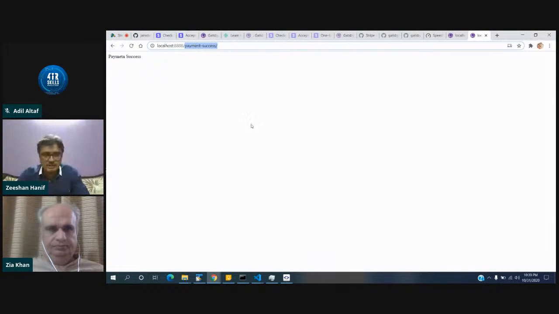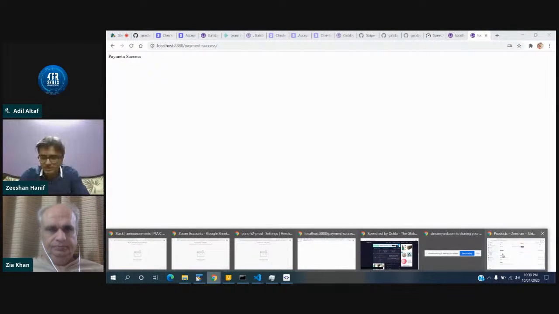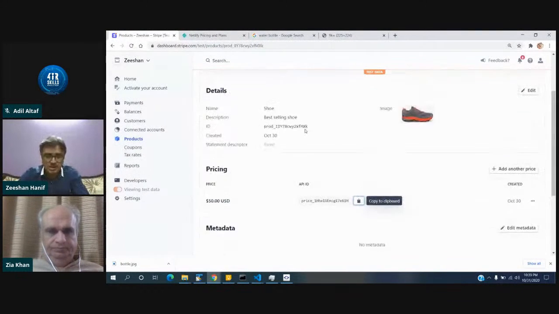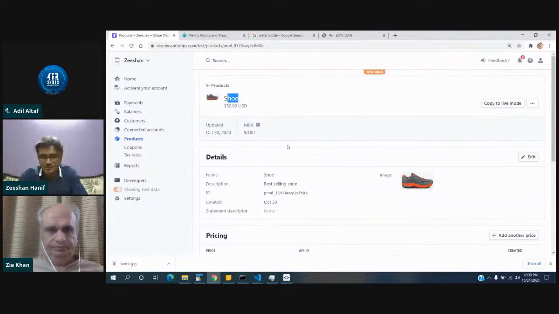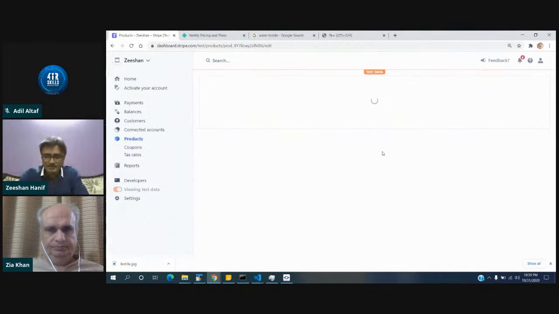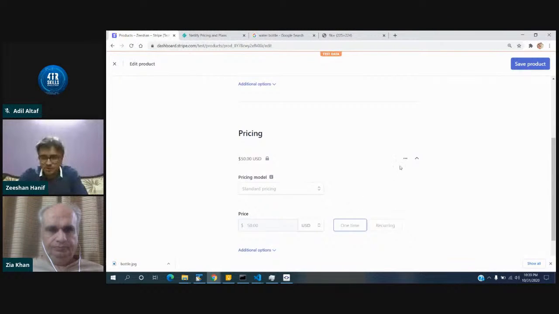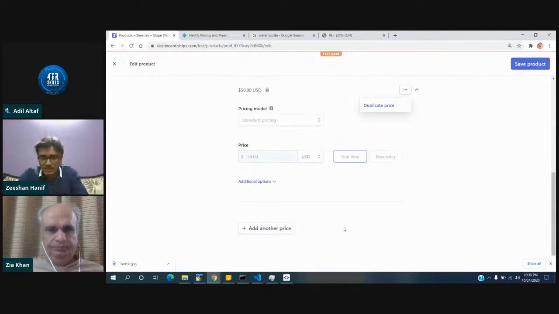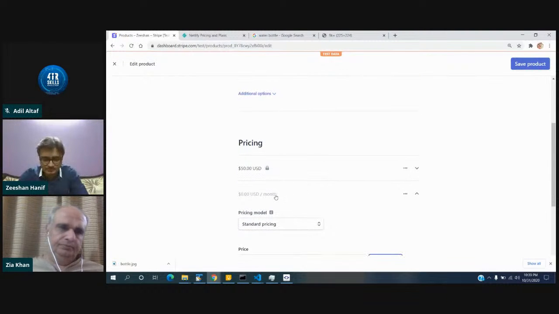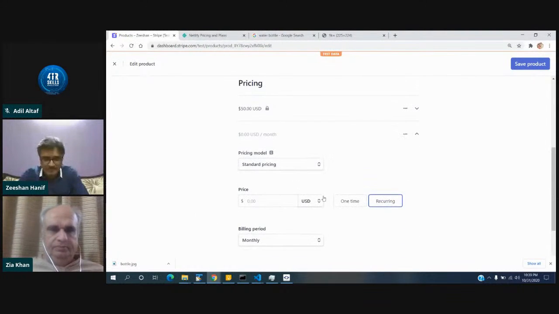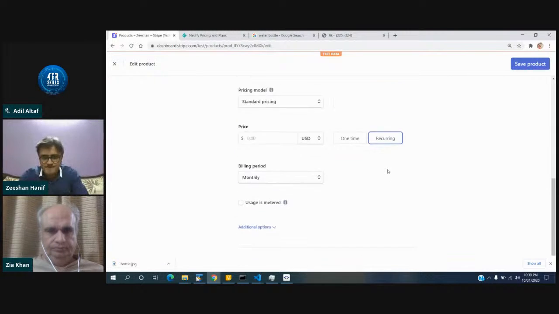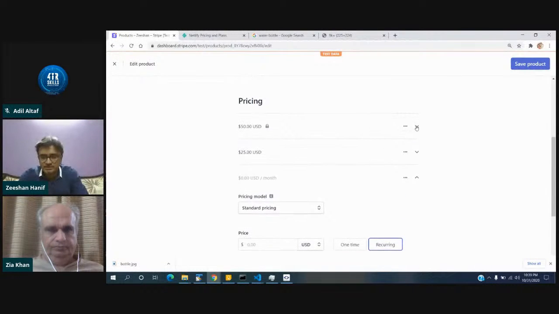So yes, that's how you use the products from Stripe directly. Now, let's say this is the shoe, and if I try to edit the product, this price is fixed. You cannot edit it. So what you can do is duplicate a price or create another price. Let's say $25, one time or anything. So now you have two prices.